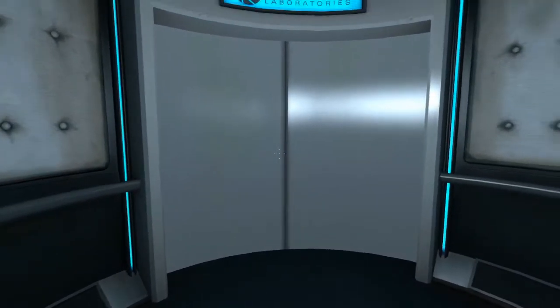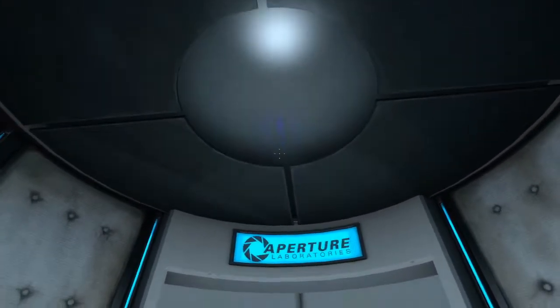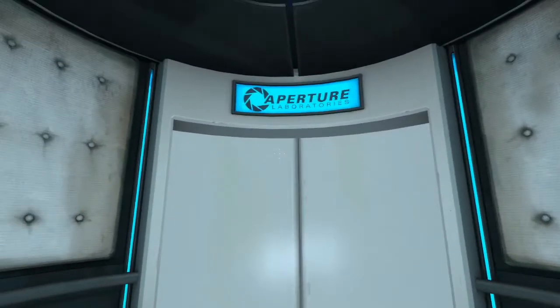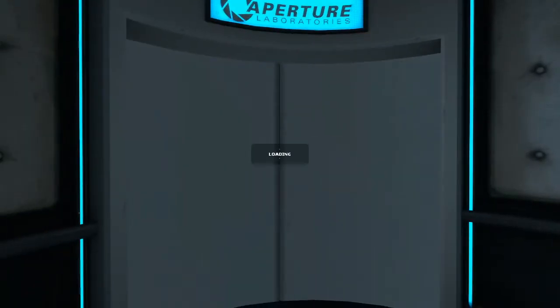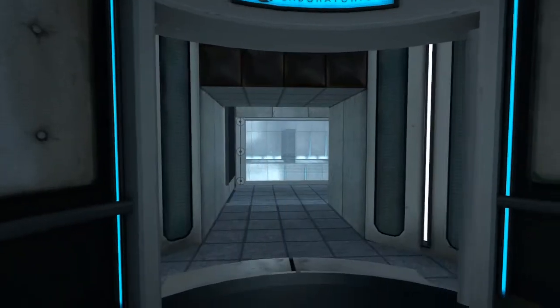Okay then. That's definitely not making someone feel paranoid, is it? Oh no, definitely not. Gotta love that elevator. And the loading screen, isn't that nice? That's a limitation of the Source Engine.